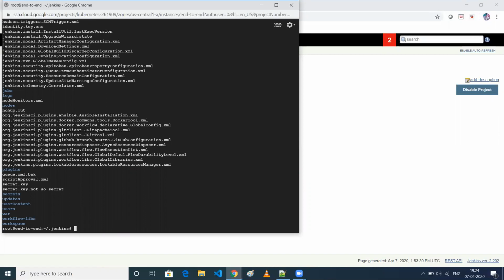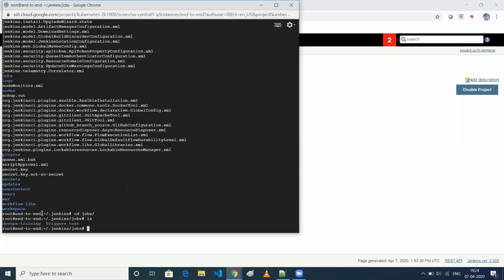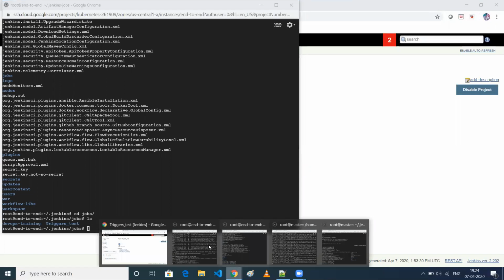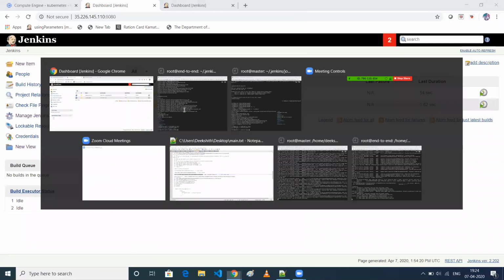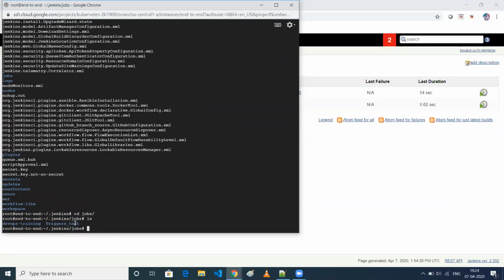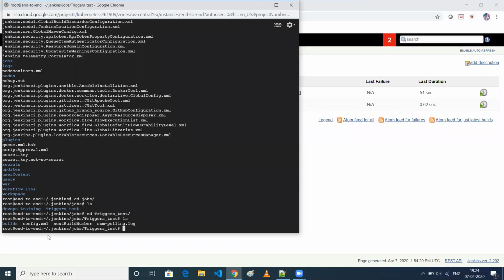Under the jobs folder, you'll have one folder for each job. As you can see, there are two jobs in my particular Jenkins: DevOps trying and another one, triggers test. Here also you can see there are two folders. Let's say I want to copy triggers test. In this folder, there will be something called config.xml. If you want to copy only the job, then you need to copy this particular config.xml to the other server's .jenkins folder. If you want everything, like builds and everything, then you can copy the entire folder.